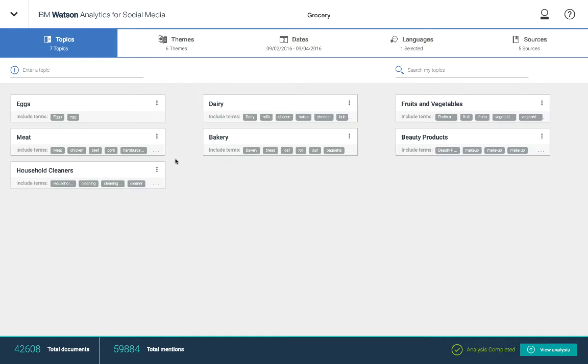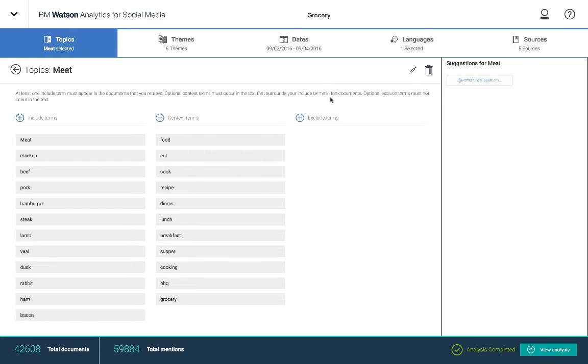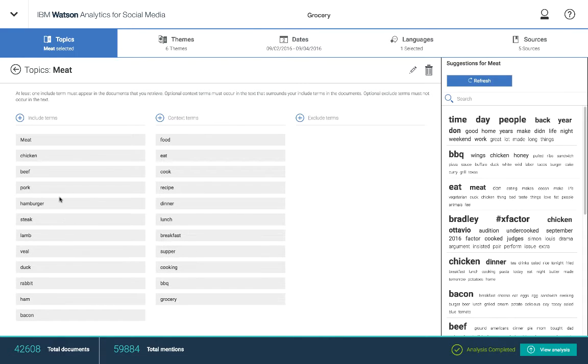So let's take a look at meat, for example. This is where I want to define the conversations around meat. Anytime somebody would say something like meat, chicken, beef, pork, hamburger, you can read all of these online, then we want to include that in our example. In terms of context, to take out the hunting example or something else, we're going to use context here, which you can basically think of like an AND. So anytime somebody says beef and food or beef and eat, cook, recipe, dinner, that's the type of data that's going to come back.